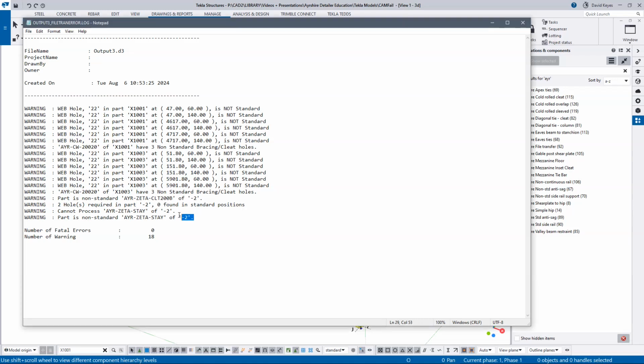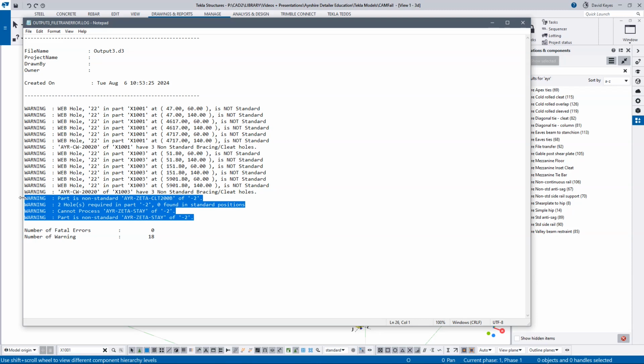Some warnings can't be resolved. In this example, there are several items listed as -2 that aren't identified. Warnings like these are generally ignored if the detailer is satisfied that there aren't any obvious issues.